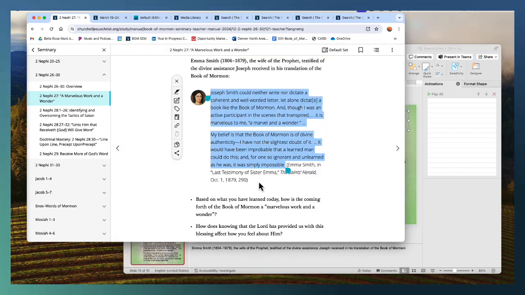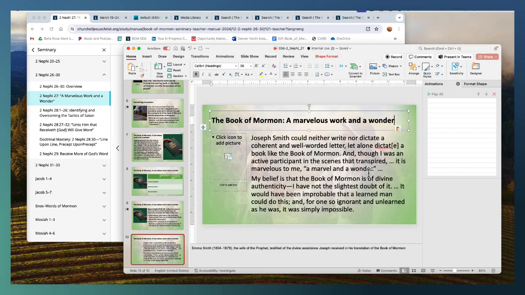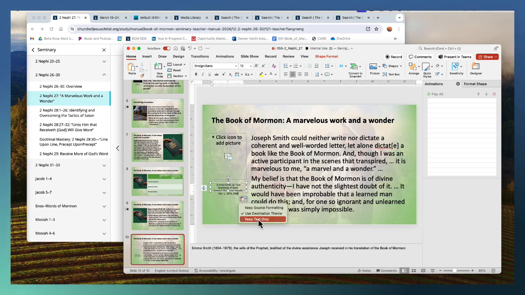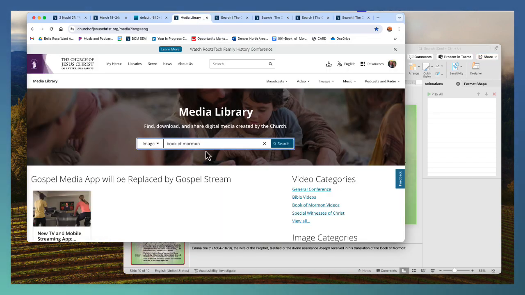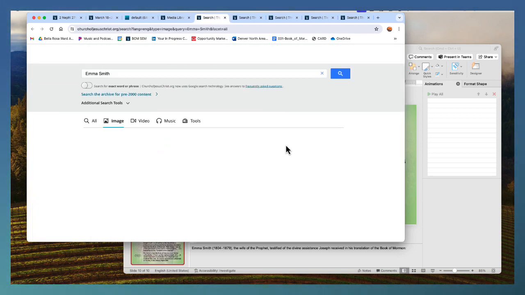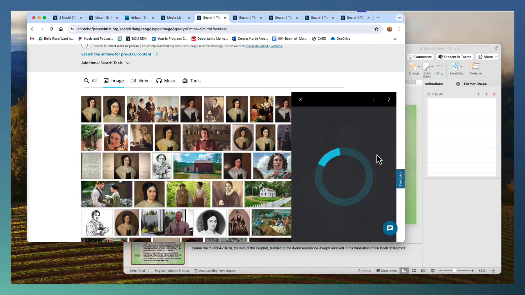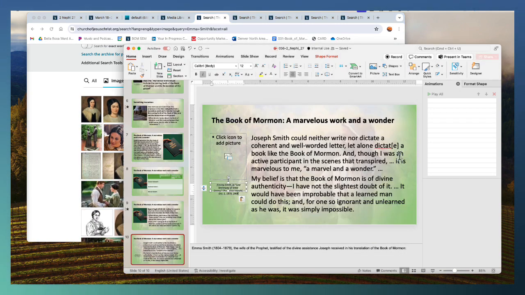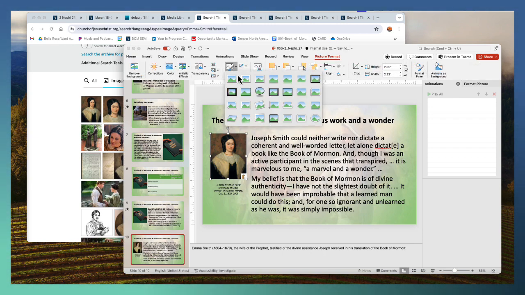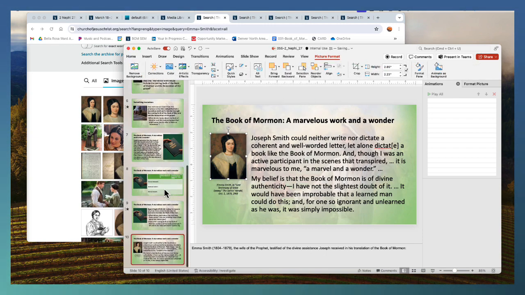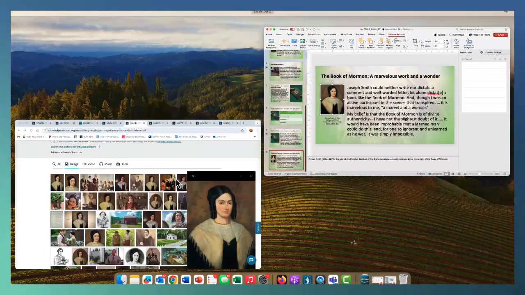Now I need the reference. Copy the reference over, paste it there, keep text only. Go to the media library and I'm going to type in Emma Smith. And again, that's about the right size. Copy this, paste it here, and then change that. Okay, cool. So we have that up to there.